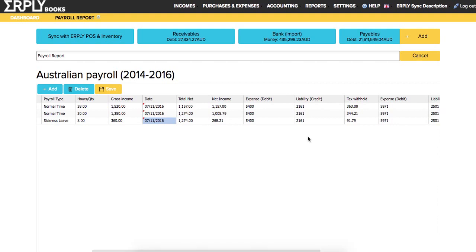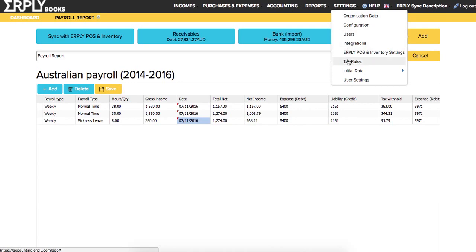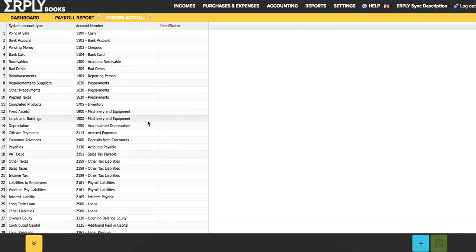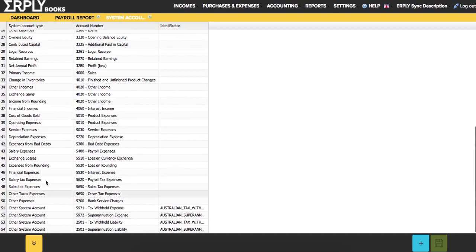Now those accounts selected here are coming from system accounts. If something seems incorrect here, then you can change this. But they are coming from initial data and system accounts. Firstly, it uses the payroll liability account, which is this one, liabilities to employees. Then it uses the salary expense system account, which at the moment is this.